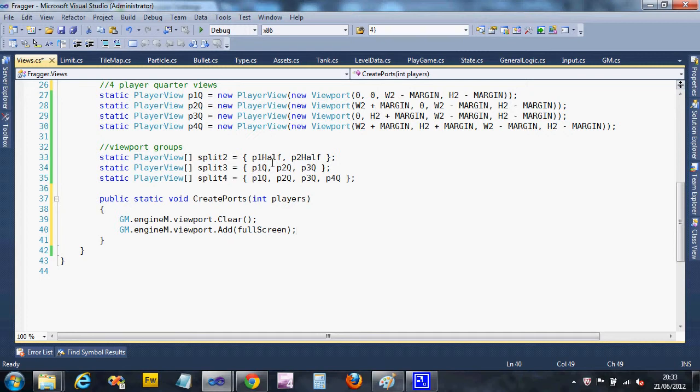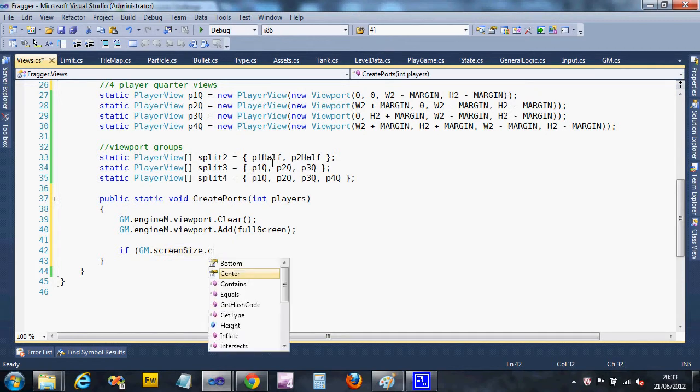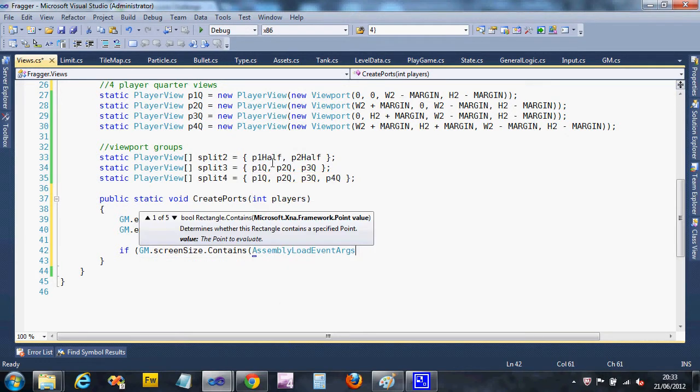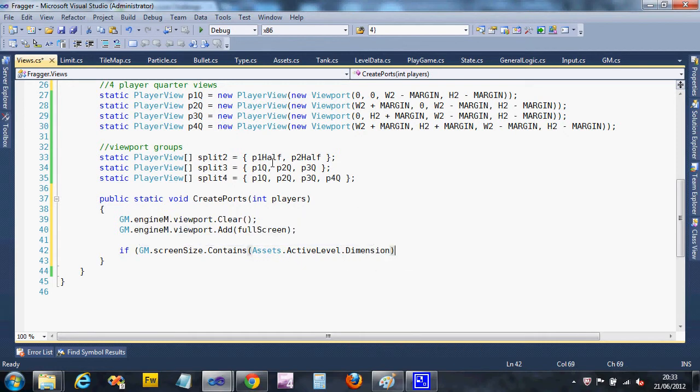Okay, we're only going to want to show the viewports if a level doesn't fit in the screen. So if it does, let's do a test here. We can say gm.screenSize contains assets, not that, assets.activeLevel.dimensions. So we're saying, does this rectangle that comprises the size of the level, which is what dimensions is, fit, or is it the same size as the screen? And if it is, we're going to set our view associations.